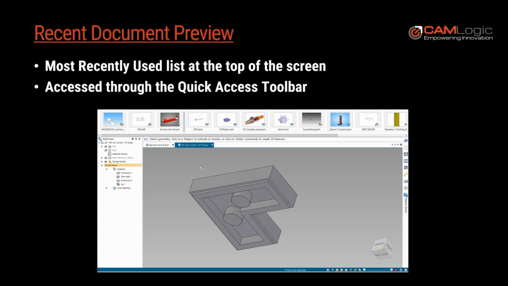Another convenient change is this recent document preview. You can access this through your quick access toolbar at the top of your screen. Instead of having to go File, Open to see what documents you've had open recently, you just click once at the top and you can get a list horizontally, like the image below, of all your recent documents. Just helpful in your everyday workflow and helps you see what you've been working on or had open recently.